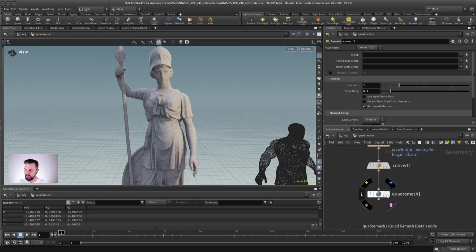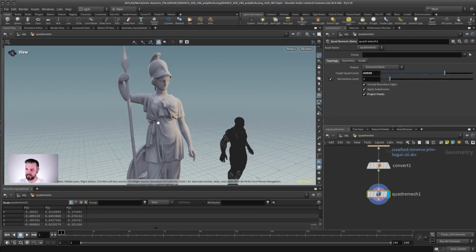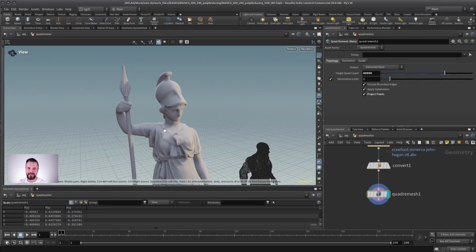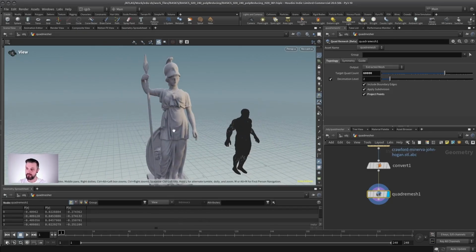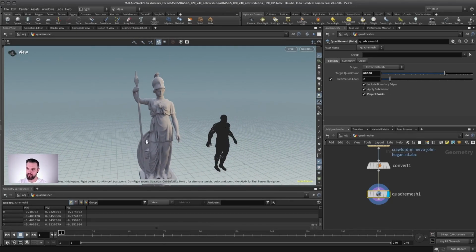In the context of effects, quad rebuilding is actually rarely necessary. So make sure that you know why you want to use the quad remesher. Don't use it just because you think quads are better. But anyway, very cool that we have this now with Houdini 20.